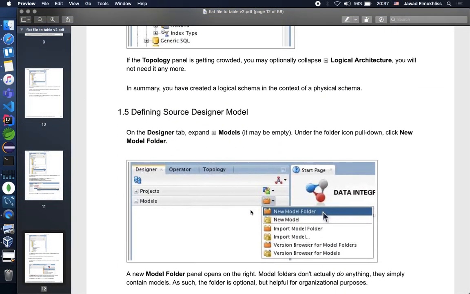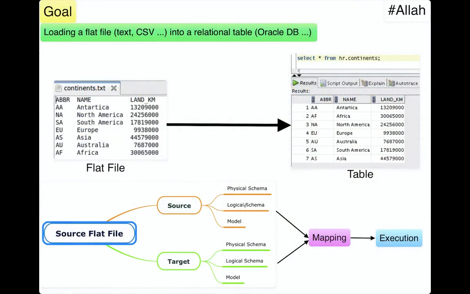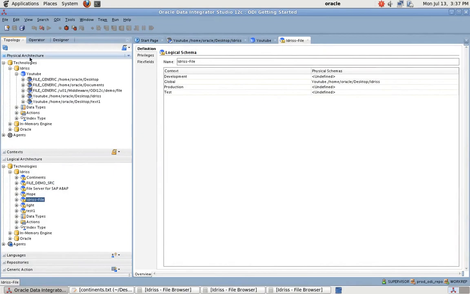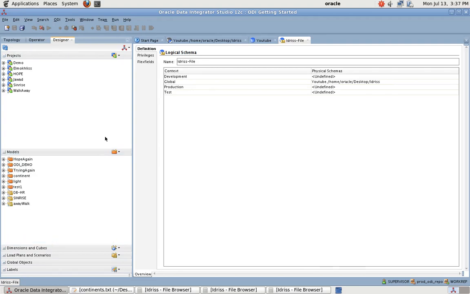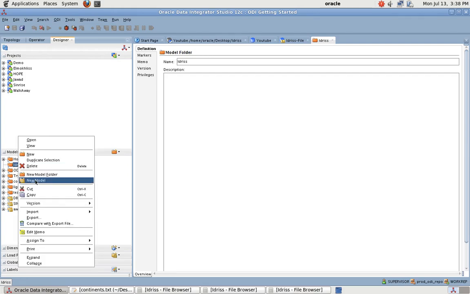Once the logical schema is created, now remember that. Now we're right here. We created the physical schema, we created the logical schema, now we can create the model. The model hosts the file. The information here is going to go to the model, but the model wouldn't work without a logical or physical schema. Now we go to designer, and we go to model. I'm going to create a new folder just to make things clear, for separation. This is not necessary, but for the sake of simplicity, here's the folder I created, and in this folder I can create a new model. Model basically hosts the data.